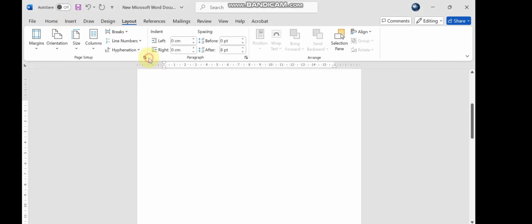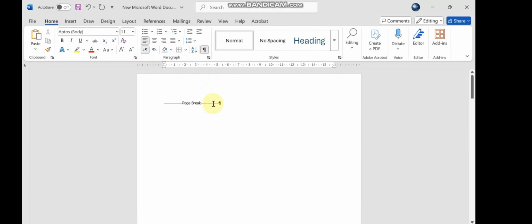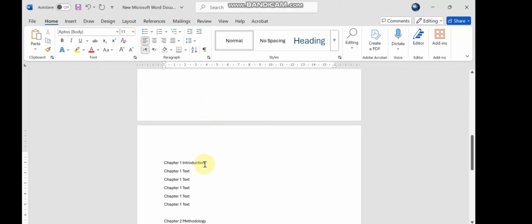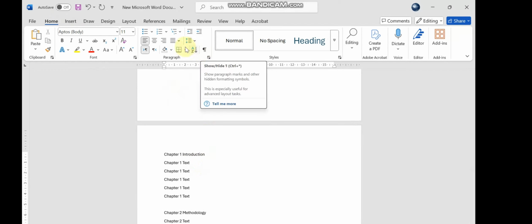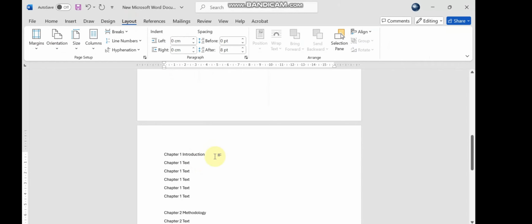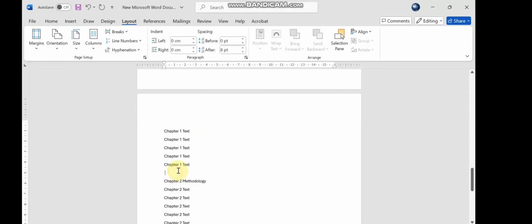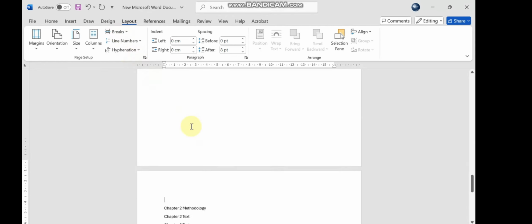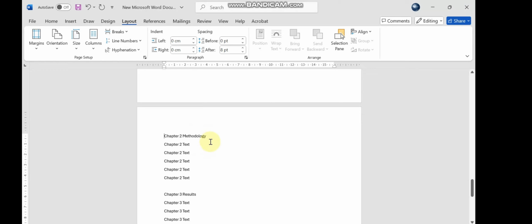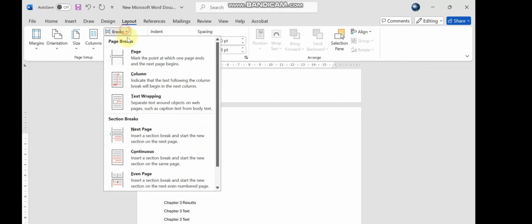First, go to Layout and insert a page break. You can also enable formatting symbols to help you see the breaks, then uncheck it when you're done. Now, insert a break after the title page of Chapter 1. After Chapter 1, insert another break to separate it from Chapter 2. Again, insert a break after the title page of Chapter 2.